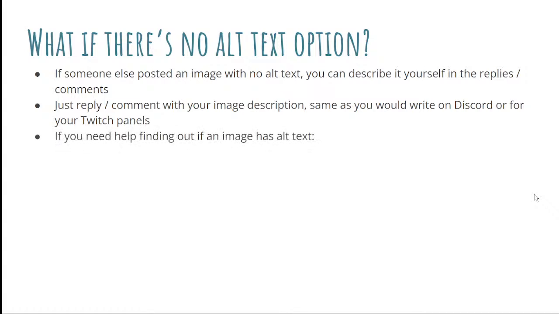If you need help figuring out if an image has alt text, on Twitter there's a real easy thing you can do: reply with @get_alt_text on any post. That will send a message to an account that is run by a bot. The bot will let you know in about a minute or so whether or not the image has alt text. And if it doesn't, it will reply, "Sorry, this image doesn't have any alt text." That keys you in that you need to write your own image description.